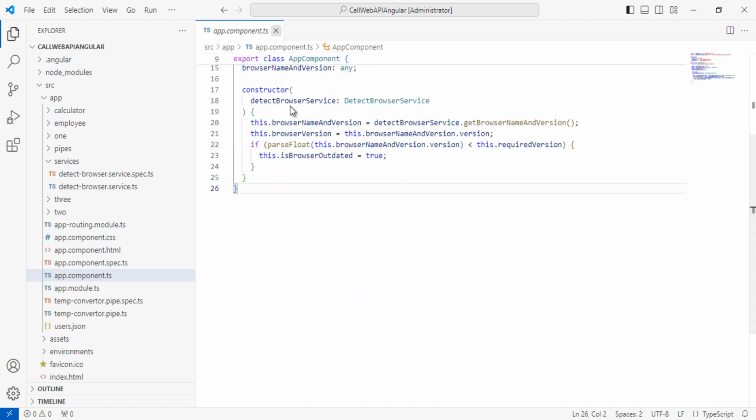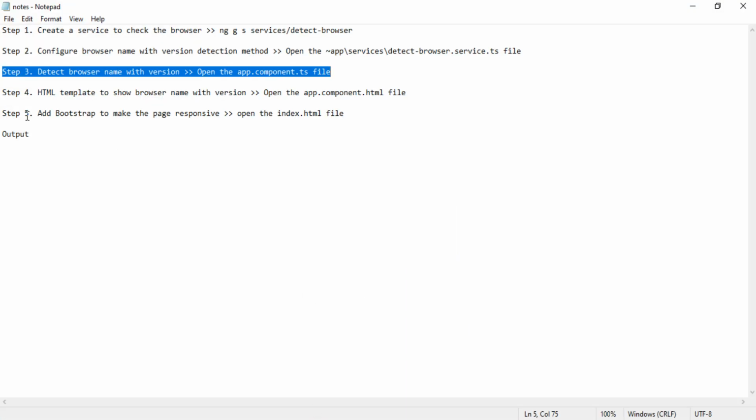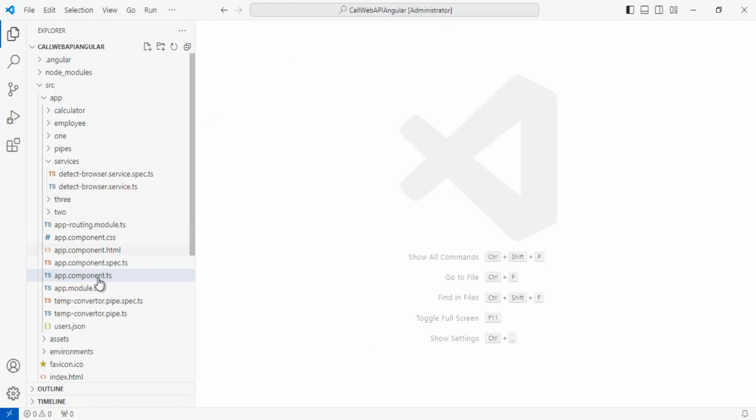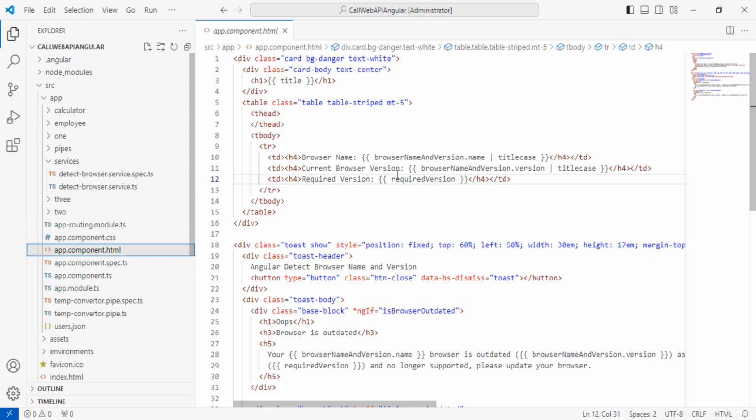Okay, and go to the next step, that is step 4, HTML template to show the browser name with version. So app.component.html file. So this is the file app.component.html. Okay, so guys, here we'll update the HTML template of the app component to display the browser name and version. So this is the code for the app.component.html file, and update it in your code as well.